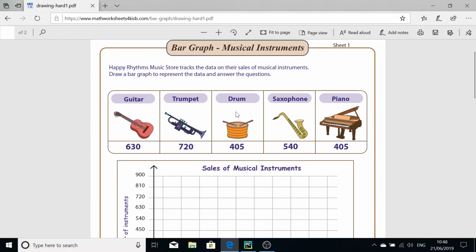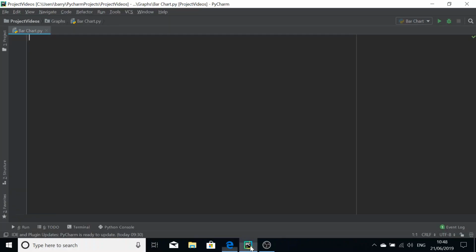So Happy Rhymes Music Store tracks the data on their sales of musical instruments. Draw a bar chart, bar graph to represent the data. So we've got 5 objects here, along with their associated sales figures. This is going to be quite a small plot, but the method's still the same.